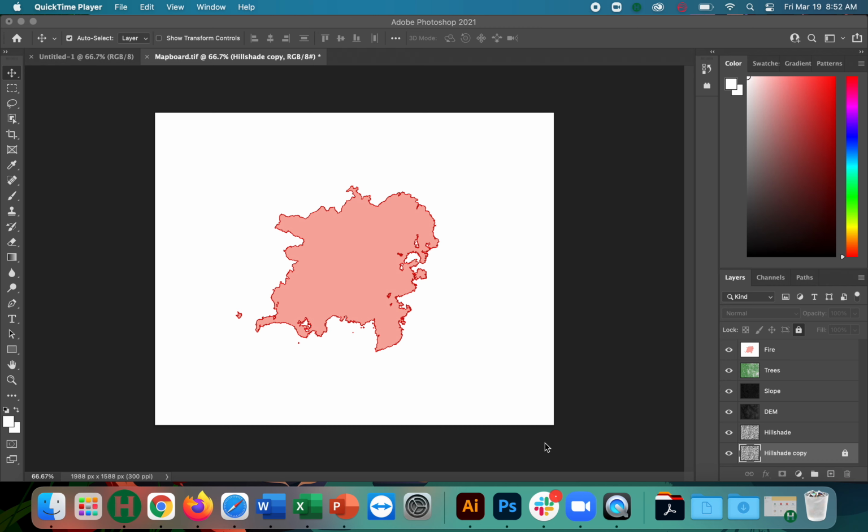Alright, part two, where we are going to discuss how to do the Photoshop manipulation of these layers to create a nice terrain map with this fire incident on top of it. And then from there you guys can add the label and the scale bar and all that good stuff, the title. So, the first thing we want to do is make a copy of our hillshade layer.